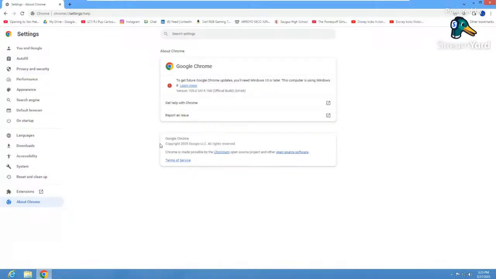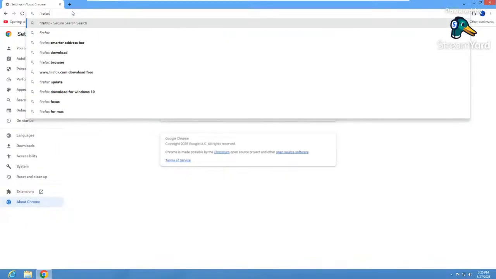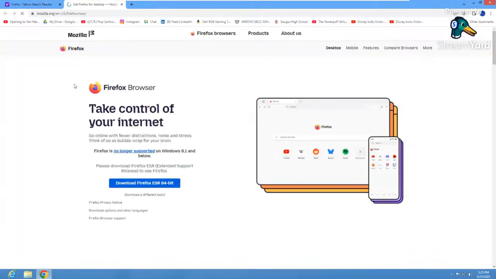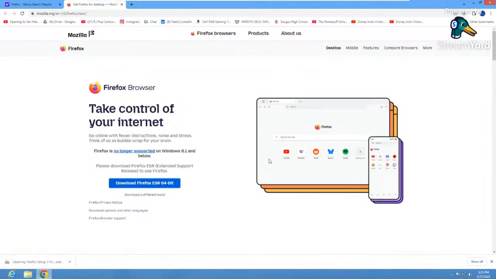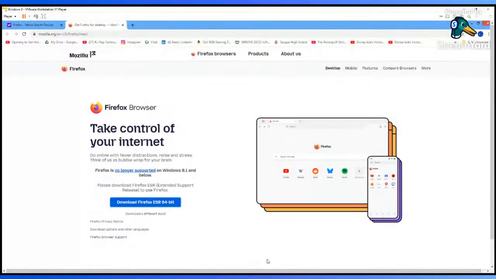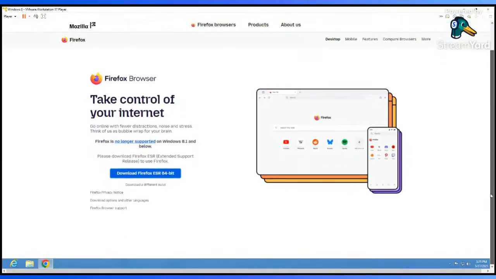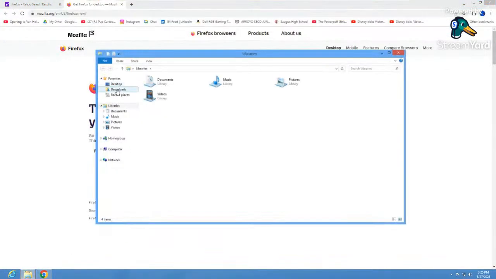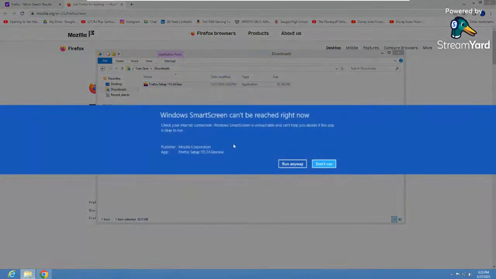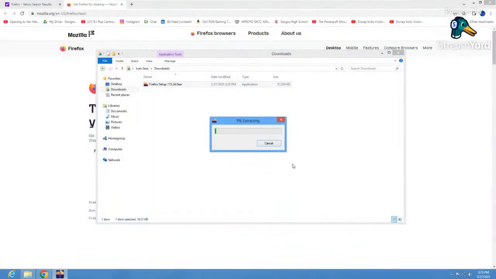Firefox, I say Firefox is great, because Firefox and Microsoft Edge, if you type in Firefox for this one, as you can see, Firefox will also support Windows 8.1, and it will say it's the Firefox ESR 64-bit. As you can tell right now, we're still live, so it should be up and running smoothly. If you go back and select downloads, when you see Firefox, press Run.